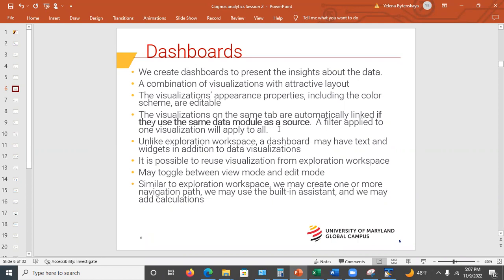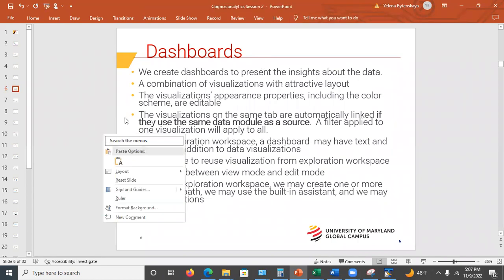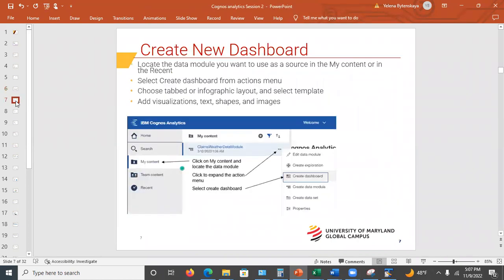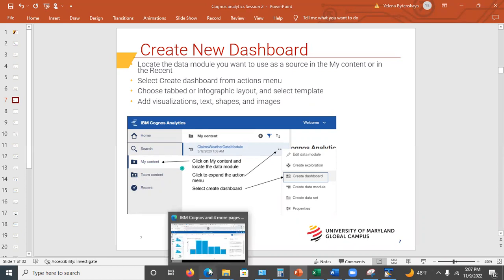But then you can also add text and etc., right? And widgets and more. So now what we're gonna do is create our first dashboard. How do we do it? There are multiple ways to do it. First, one way is to find the data module and select a dashboard from the context menu, right? So that's what I'm gonna do right now.